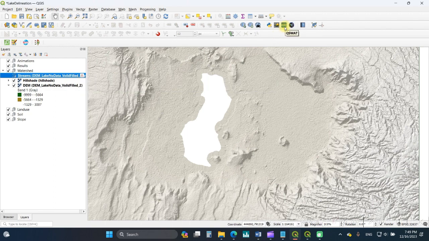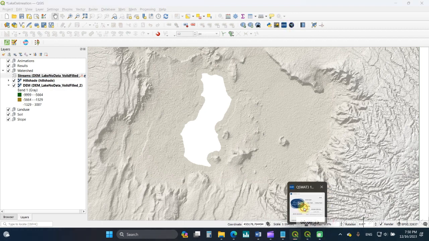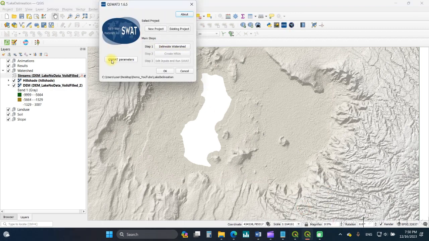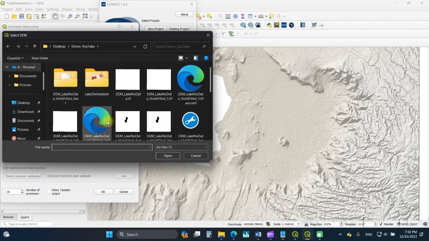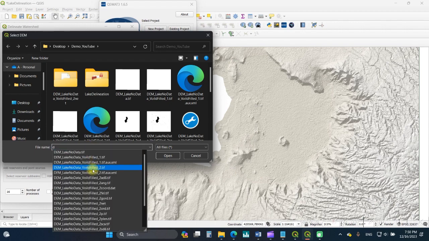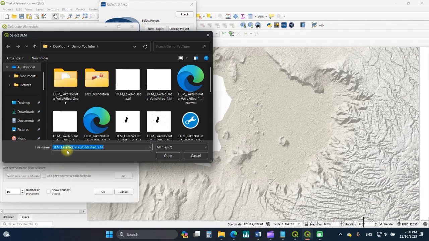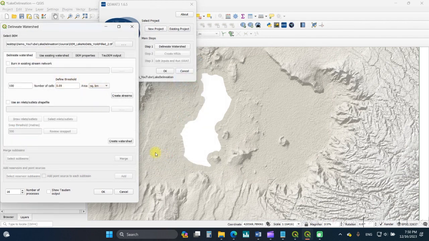Now what you have to do is just click on this QSWAT, and it's already opened here. Then simply delineate the watershed. Here, I have already selected the DEM, this one, the one that we have already prepared previously: DAM lake node data void field 2 open.